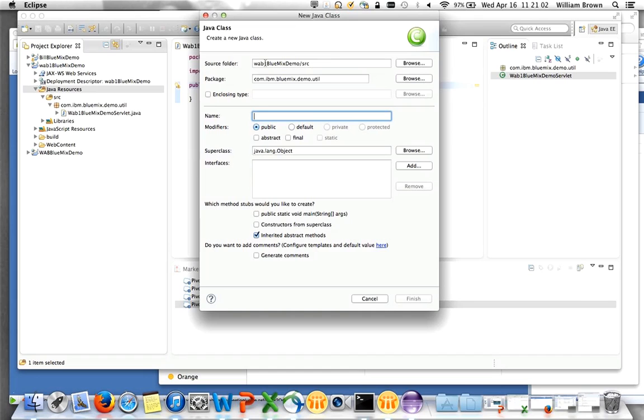And I've done this a number of times. I've made mine WAB1. So I add that there. The next thing I need to do is to make sure that I put in the name of the servlet that I'm going to create. And so again, the name of the servlet I'll create will be WAB1 Bluemix Demo servlet.